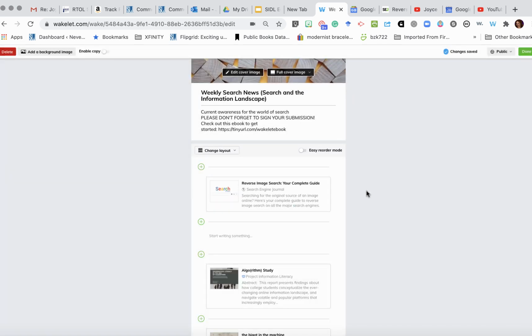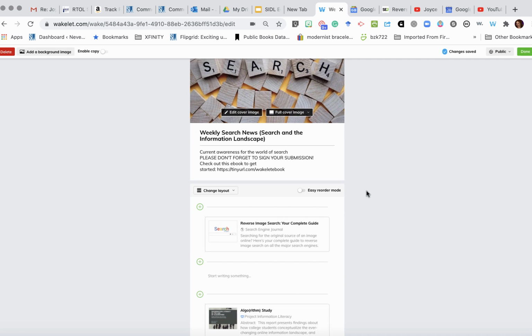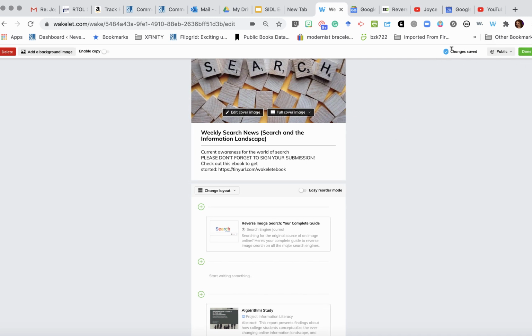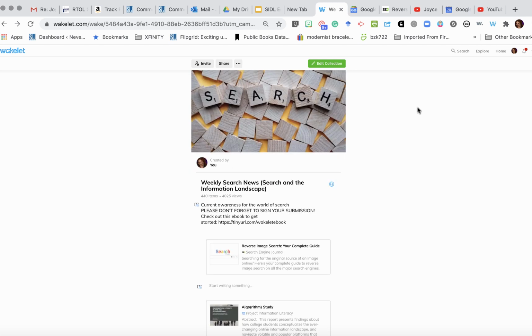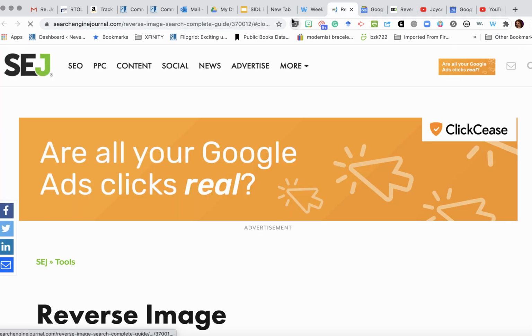And once you're finished, what you should do is go up to the top. It does save automatically, as you can see, but I'd like you to click on the done button when you're finished, and you'll see you're no longer in edit mode. And you'll see that our article on reverse image search is present on this Wakelet and has been added to the top. And there it is.